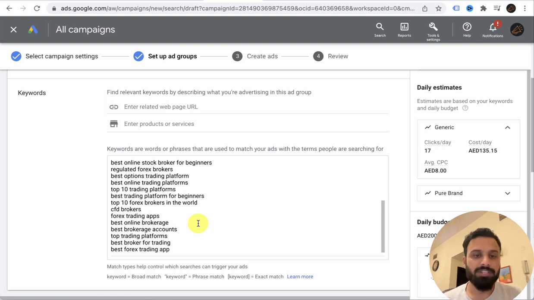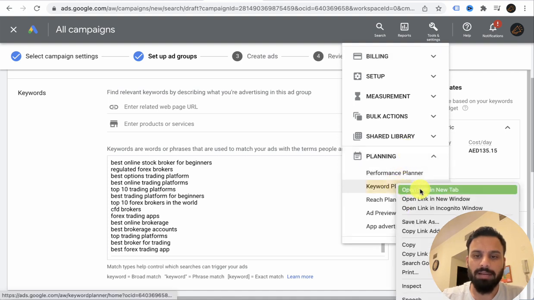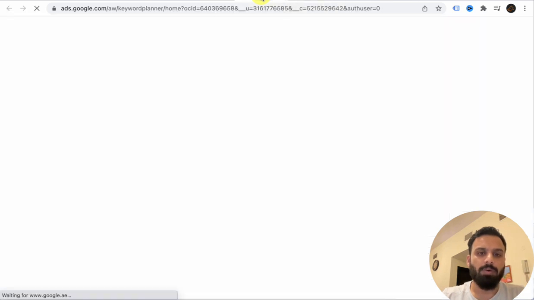It will show you averages, search volume, and CPC bids for these keywords. So you can use Keyword Planner as well, and the process is a bit different, but it works in the same way. I'll show it to you here. You click on tools, you click on planning, we go to Keyword Planner, right click, open a new tab.